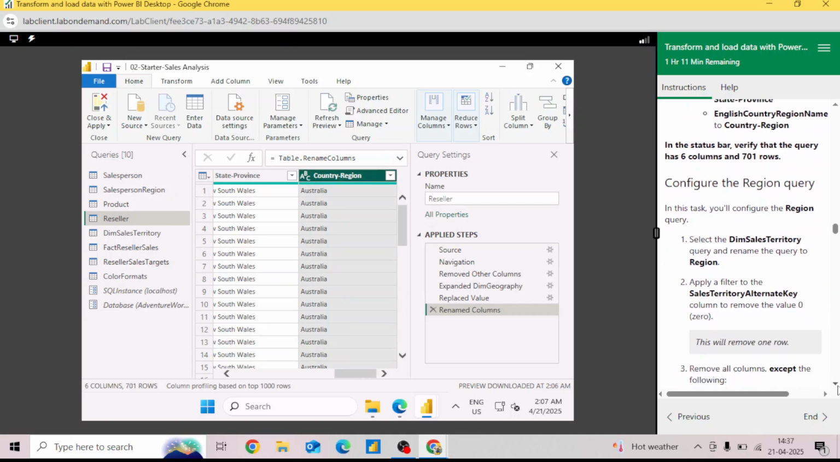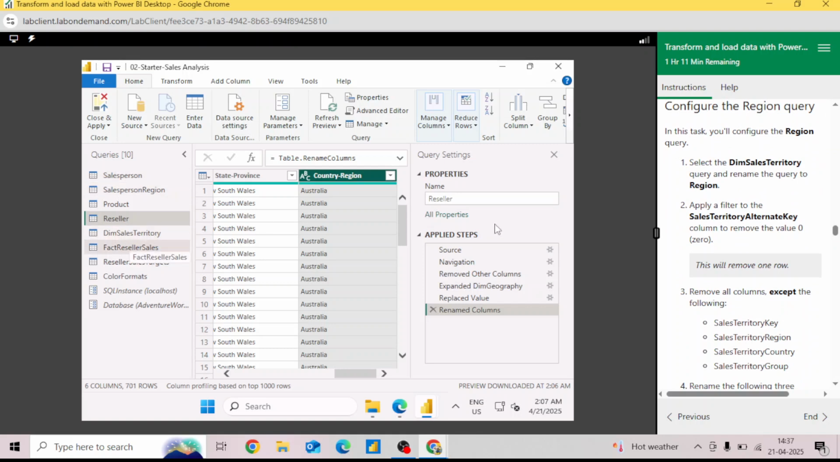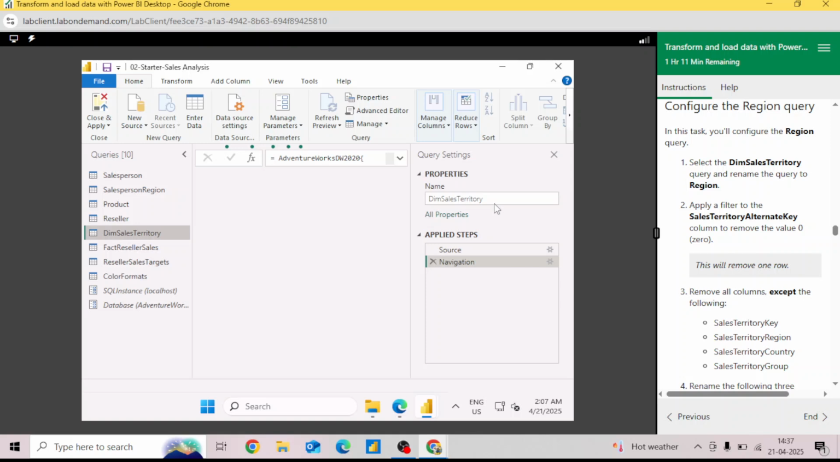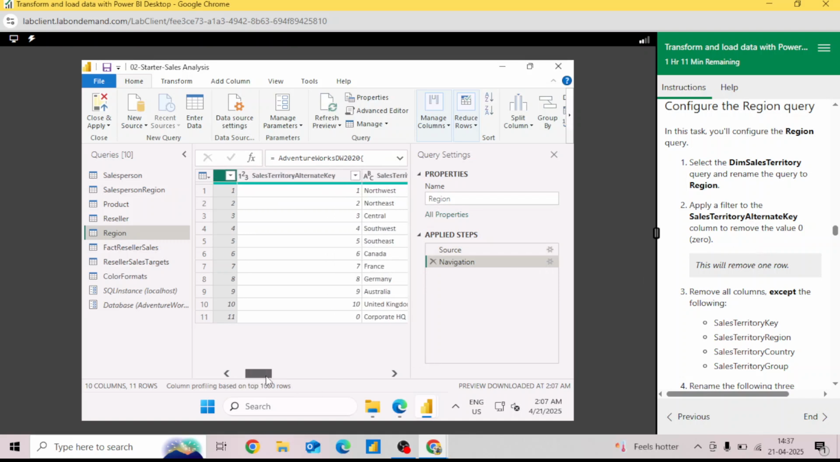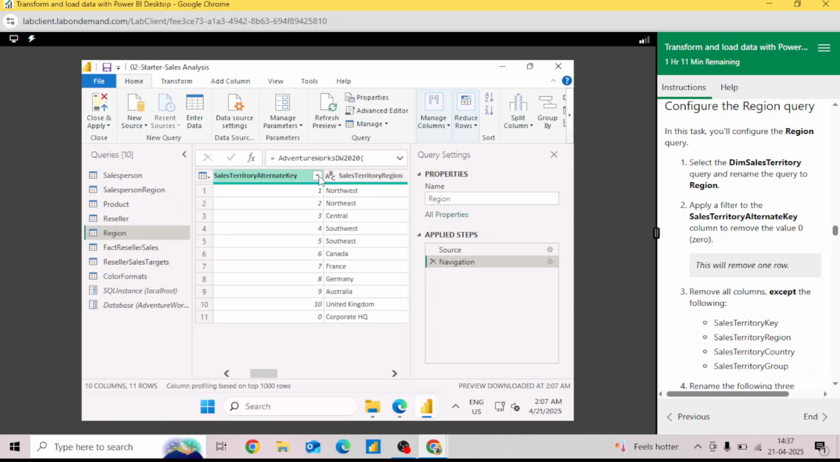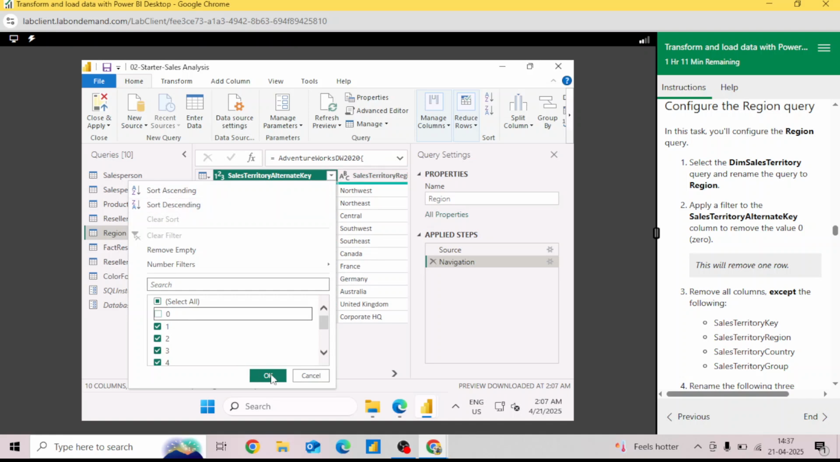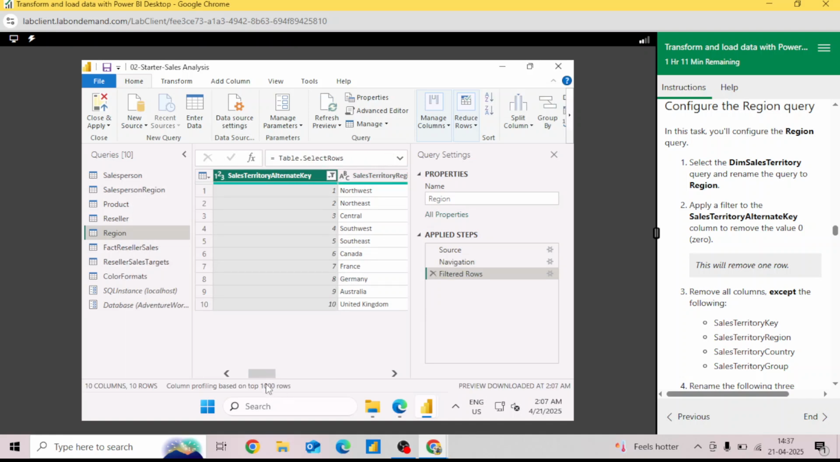Now let us move to the region query, the dim sales territory query, this one, and let's rename this as region. Apply the filter to the sales territory column to remove the value 0. Sales territory alternate. Let us select this one, unselect this, and click OK. This will remove one row, that is true.